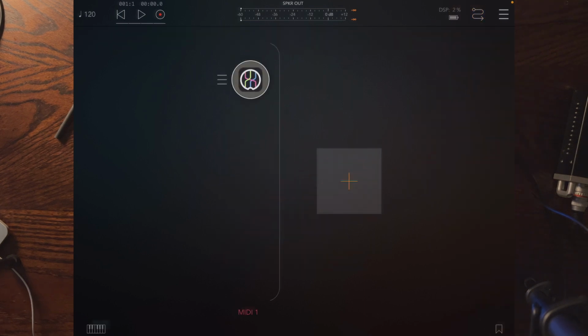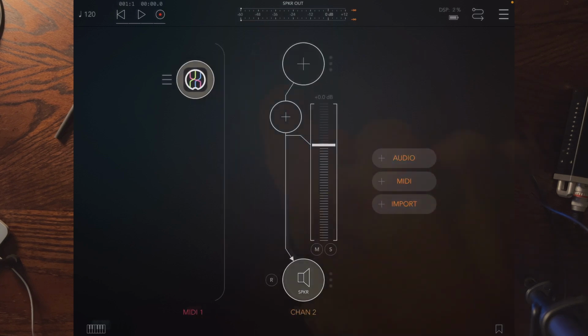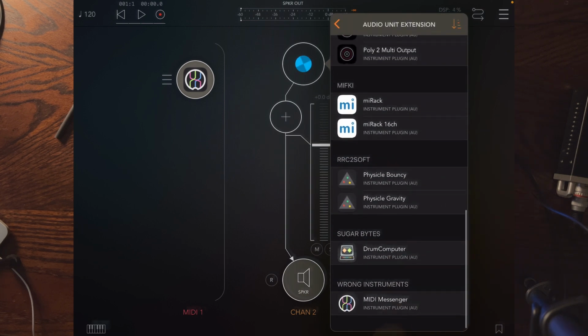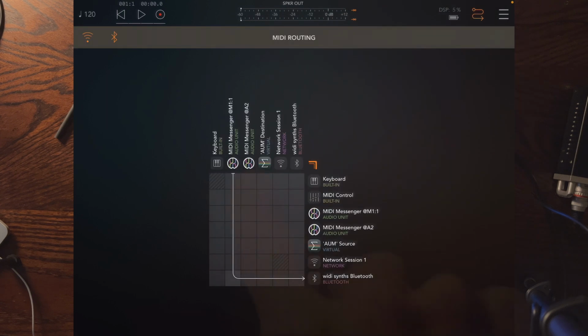Now let's add it as an audio unit instrument, just in case you can't load MIDI effects plugins. So we tap plus, audio unit and extension, scroll down, here's our instrument version of MIDI Messenger. It will also appear in this matrix, so you can also send everything from it to WIDI module.